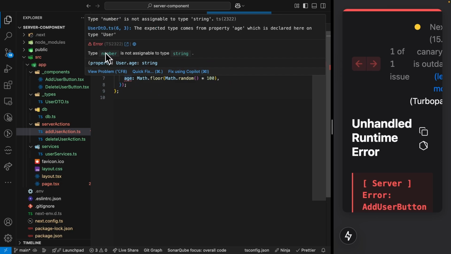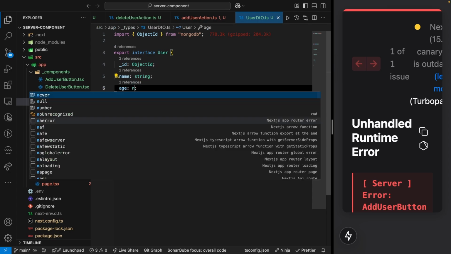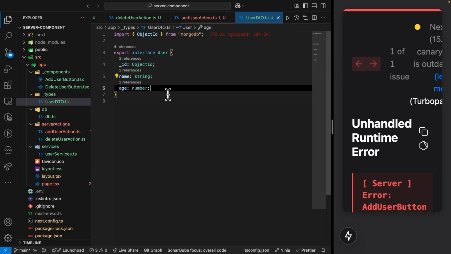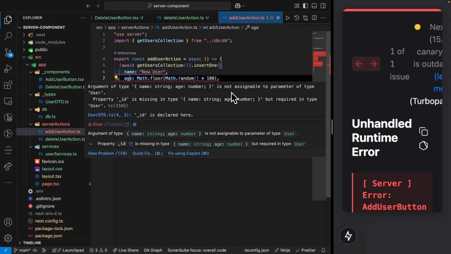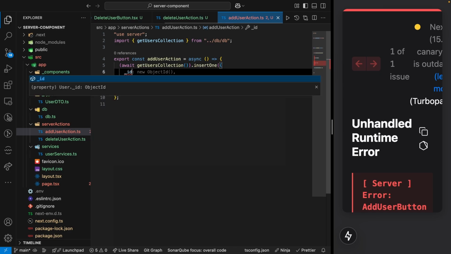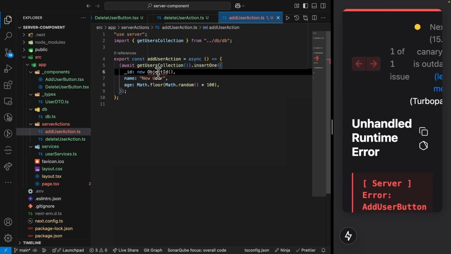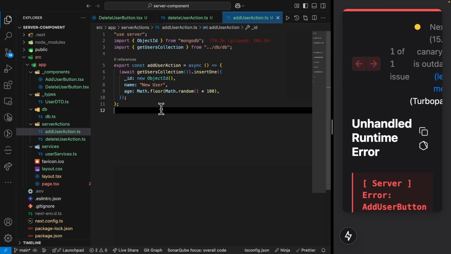So it's complaining about something. It says that type number is not assignable to type age, because we have mentioned it here. It's of type number, but it's not true. So I have to change it from string to number actually. And now it sounds better. Now it's complaining about the fact that we are missing ID. So I can simply say ID equal new ObjectId, let me import it. And now it sounds good.